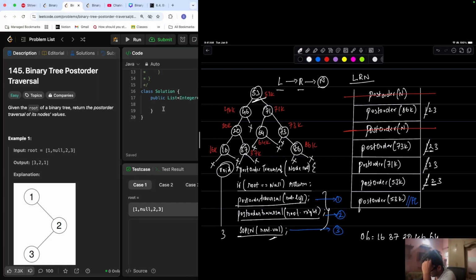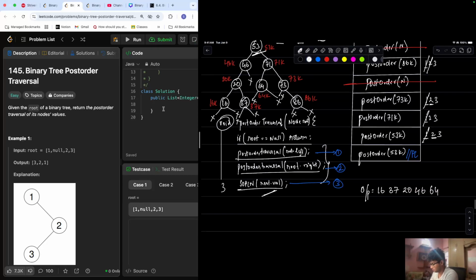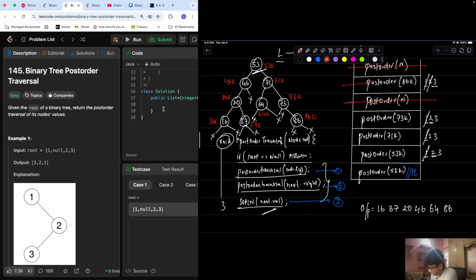Now my first call is over. Let me erase this. Next, post order of null will be called for this particular right one. So now this will also get evicted out of the stack. Now I'll come back. Second one is over. Now the third part is I have to print it. So I'm going to be printing 86. Makes sense? Now I'm going to evict this out of the stack as my third is also done, as I already printed.